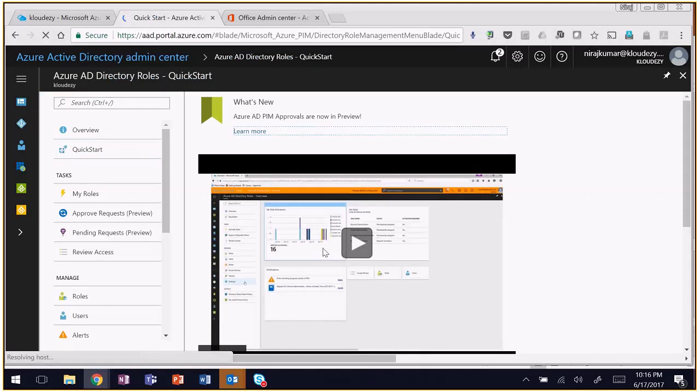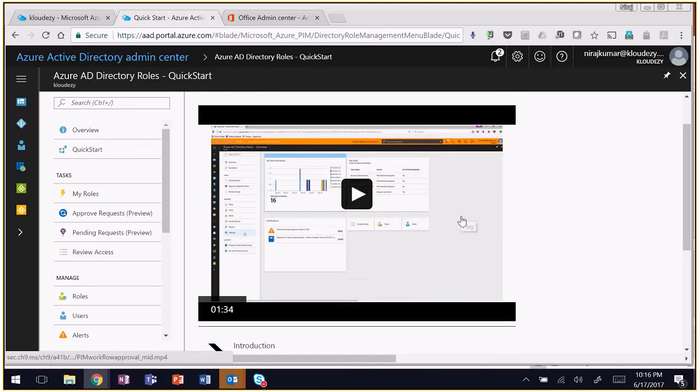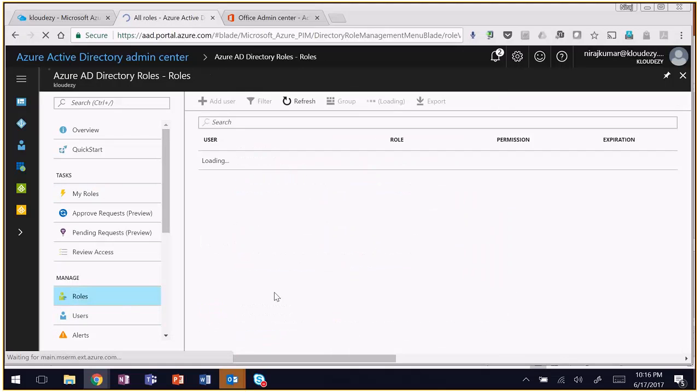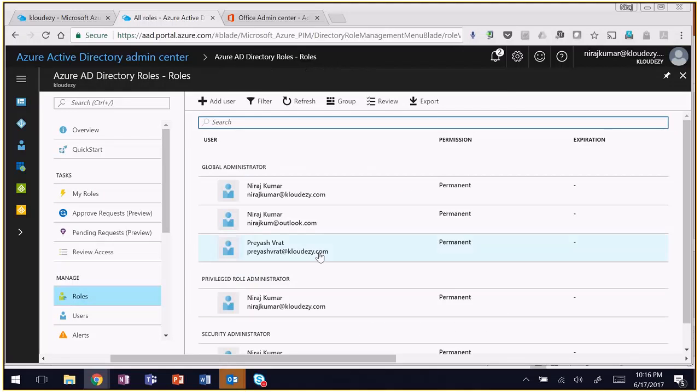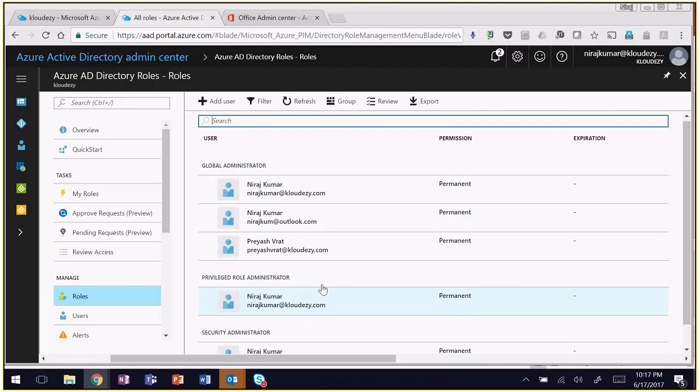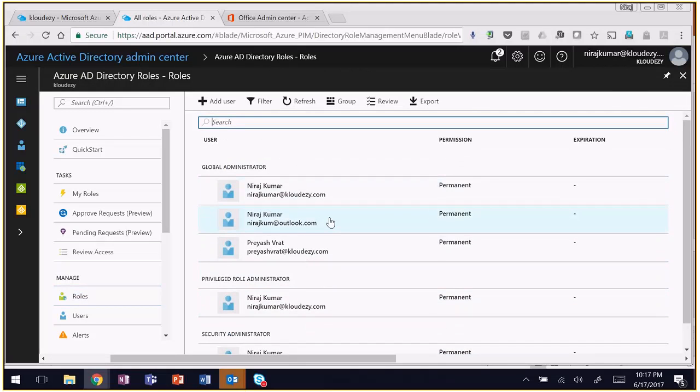Now this is where it will show you you can configure your Azure AD roles, like what all roles you have. So if you click on manage on the role sections, here you will see all your users who have been granted any kind of administrative or privileged role. So for example, I'm a global admin, and I also have 3 more global admin.